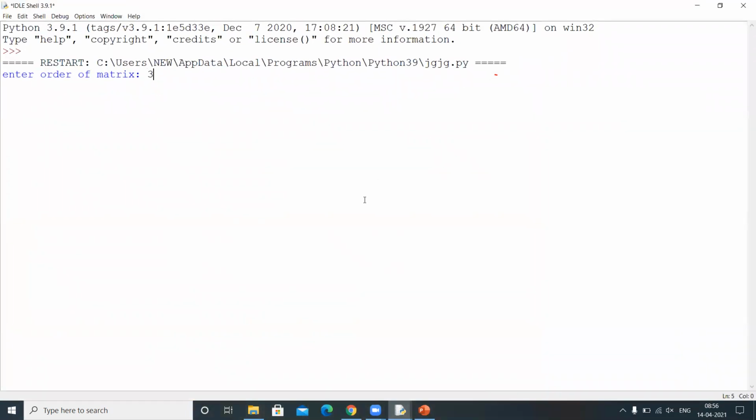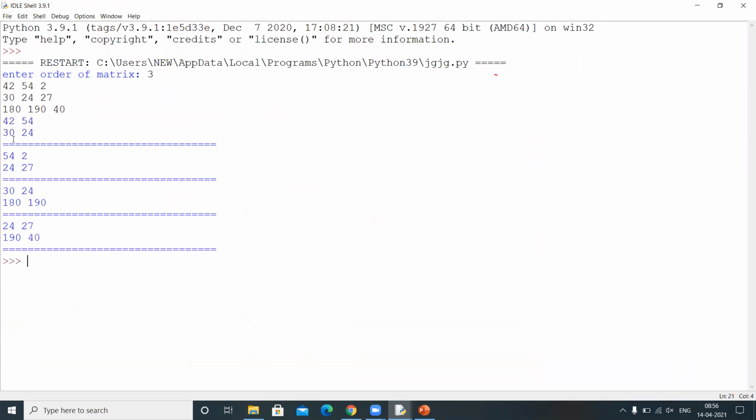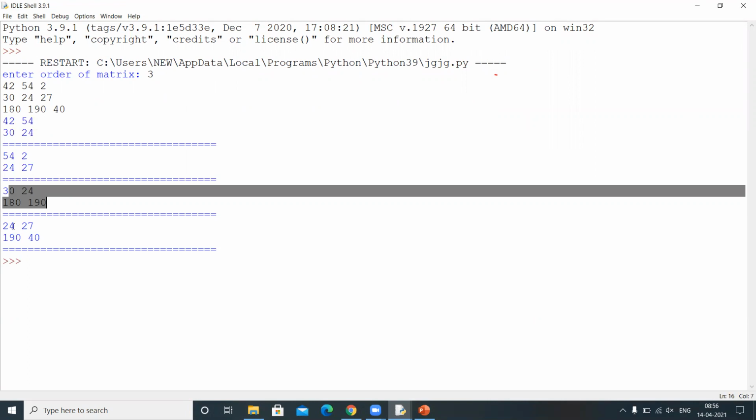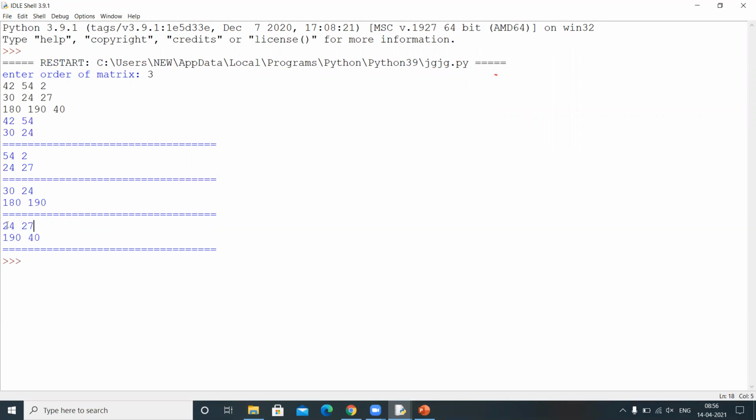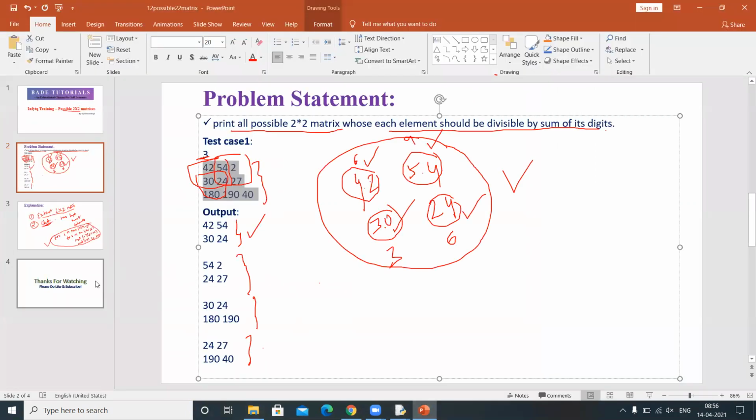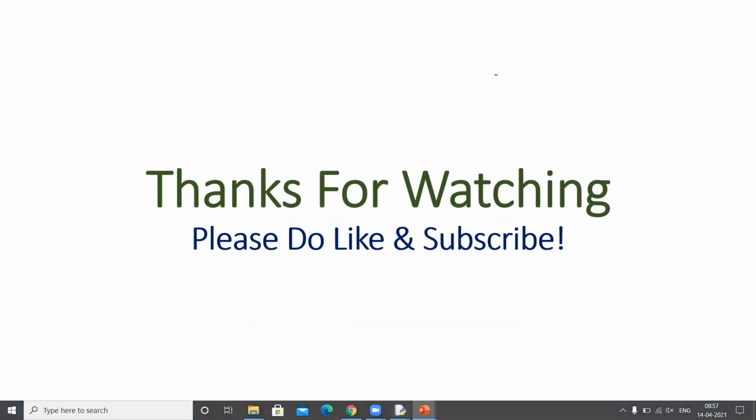Now the order of the matrix is 3 by 3 and I'm pasting the elements of it. Now observe, right? This is the first 2 by 2 matrix, second 2 by 2, third 2 by 2 and fourth 2 by 2 matrix, where all the elements in the 2 by 2 matrix are divisible by their sum of digits. Okay, and in this way you need to practice problems related to the matrices concept.